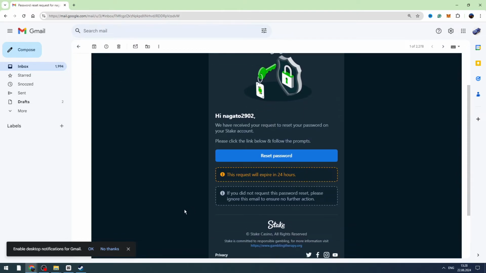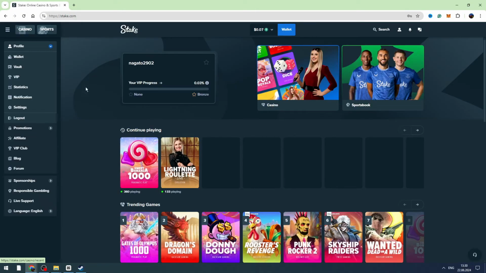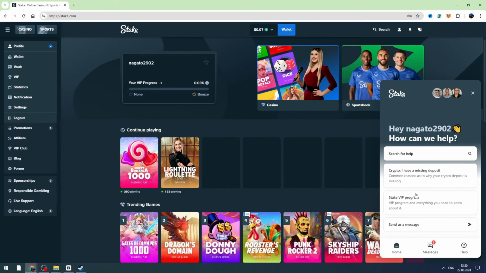But if you have a problem that you don't remember your email address, you can do another thing, guys. If you don't have access to your email, you can do a simple thing. You can create a temporary account on stake.com, and once you create a temporary account, you need to click this headphone icon on the bottom right side. This is live support. From here you can directly contact stake.com support.